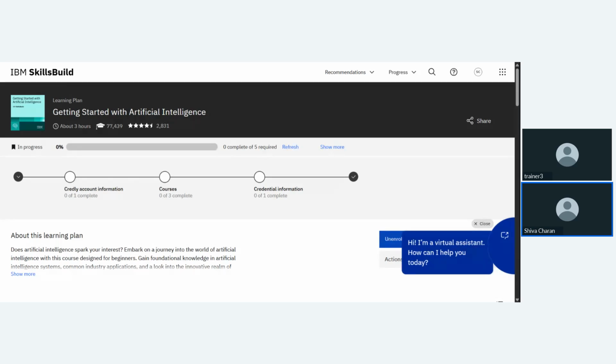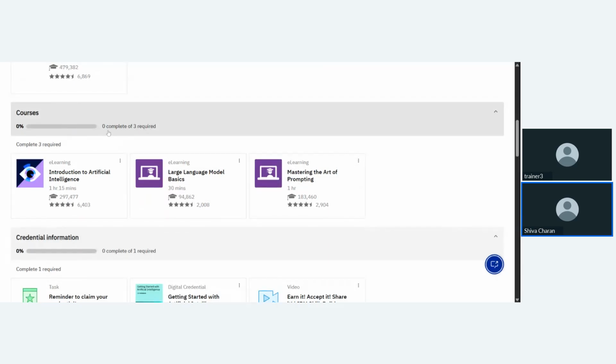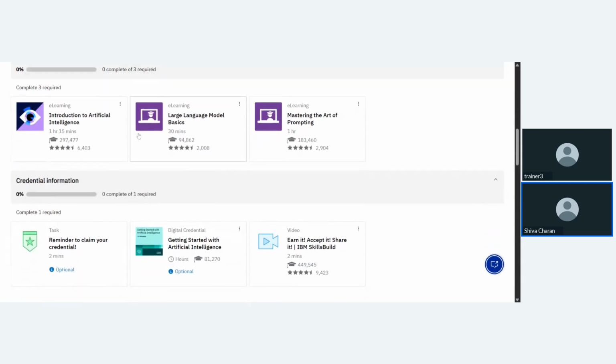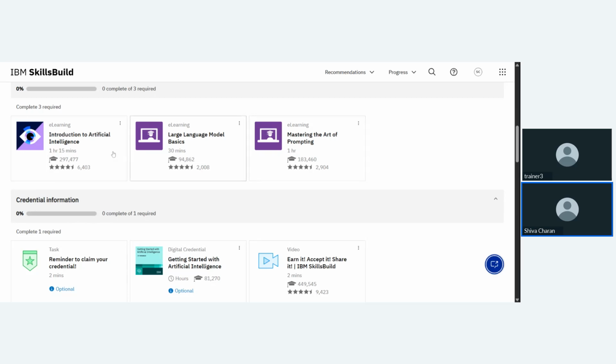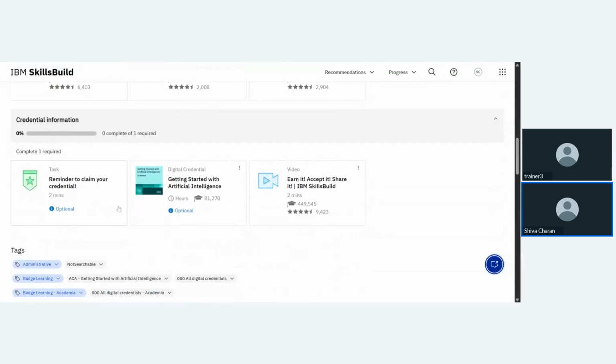Okay, fine. So this is Getting Started with Artificial Intelligence, one of the self-paced learning courses, correct? If you scroll, here you will be seeing the completion of these three courses. I need to complete these three, and only then this will be filled and I'll be getting a certification, correct?